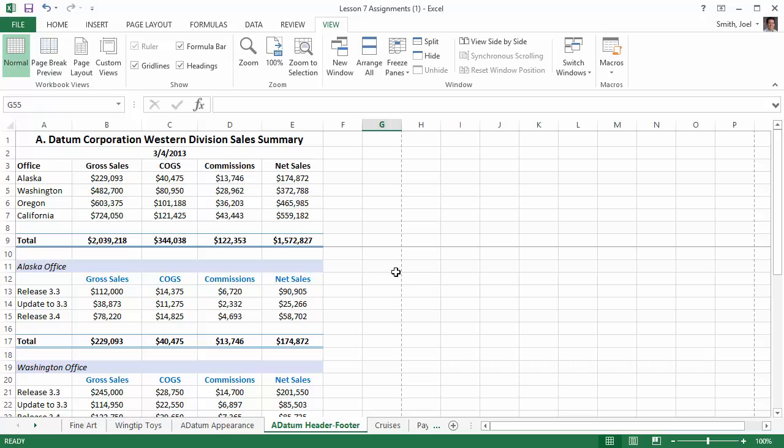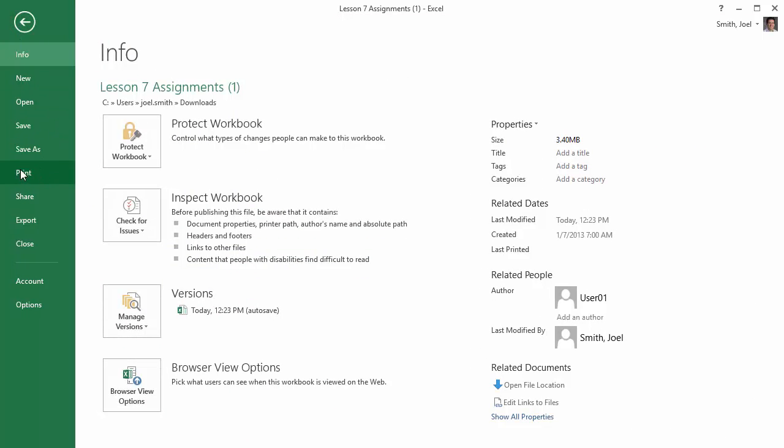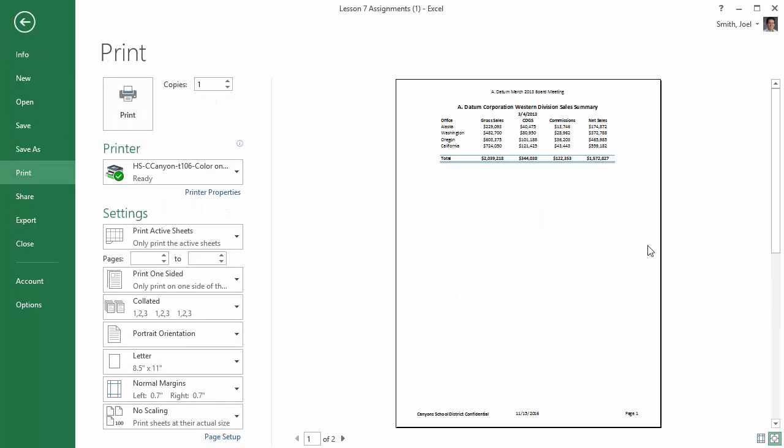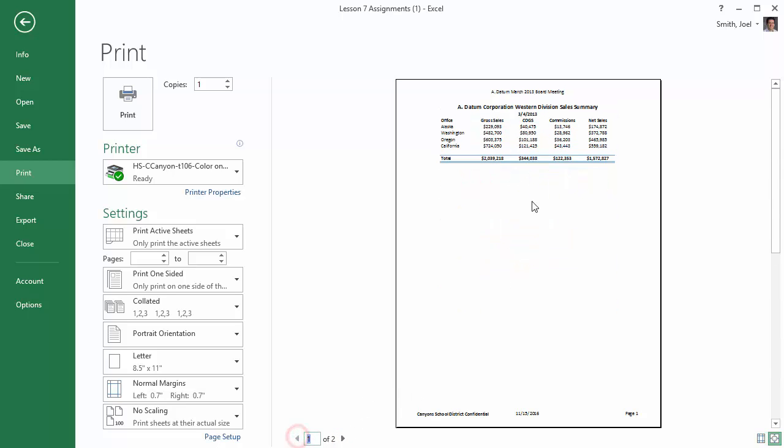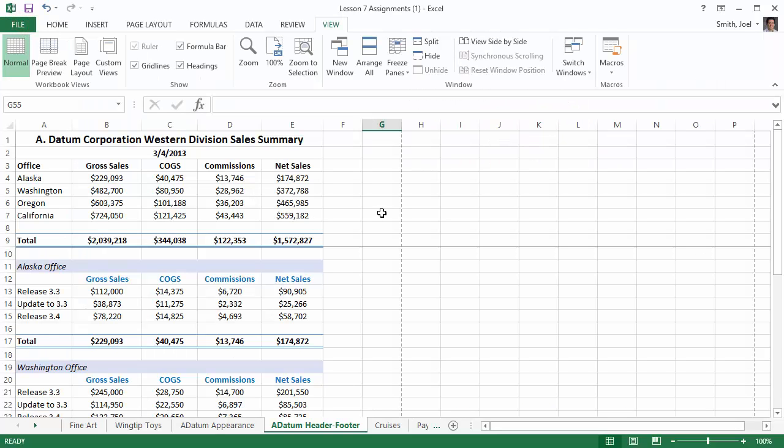And now let's preview it just to make sure we've got it right. So click on File and Print. And here's the print preview right there. Page 1 has just that information on the top, and then we separated it so the second page has the rest of the information. So now that we can see that it worked, it's got the header and footer down there and up there. Let's go back and make sure it's saved.